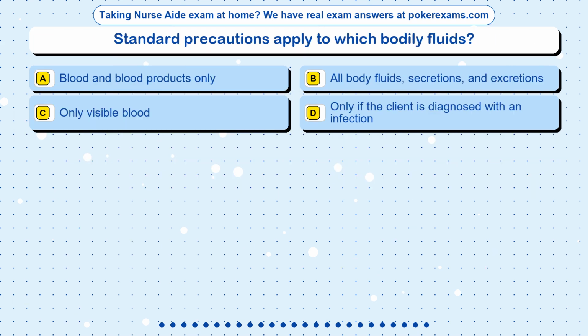Question 2. Standard precautions apply to which bodily fluids? Option A. Blood and blood products only. Option B. All body fluids, secretions, and excretions. Option C. Only visible blood. Option D. Only if the client is diagnosed with an infection.